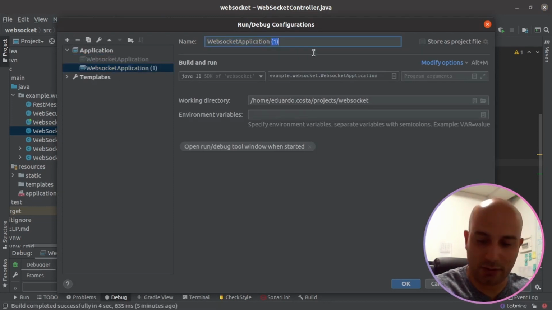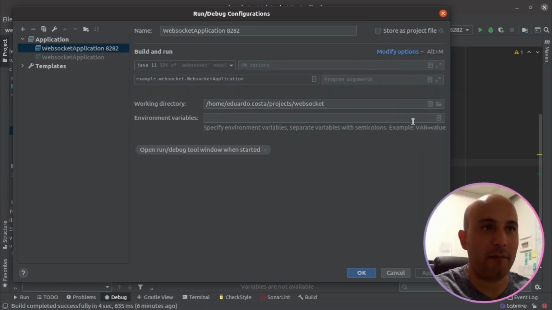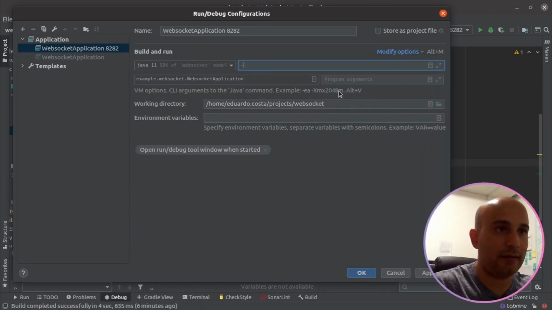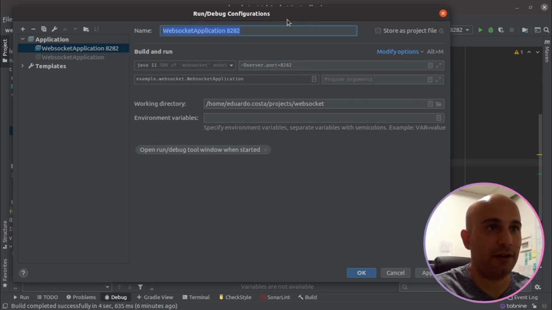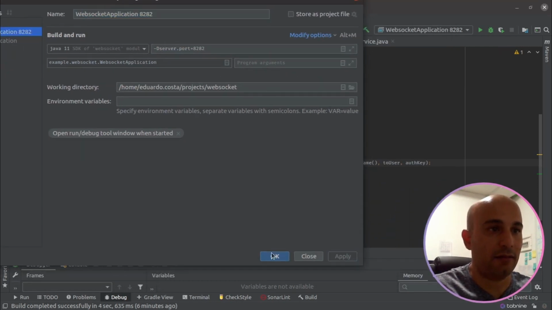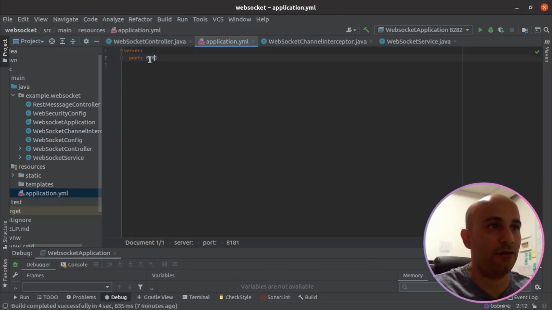We'll call this one 8282, and after doing that we will add some VM options here. I will copy and paste this information, it will be better. Basically we will change the port of the application to 8282. I'm just setting the server port here, and this will replace this information here with 8282.